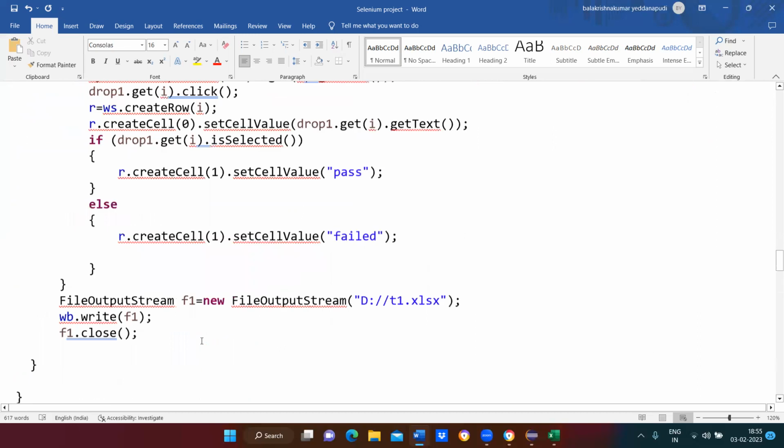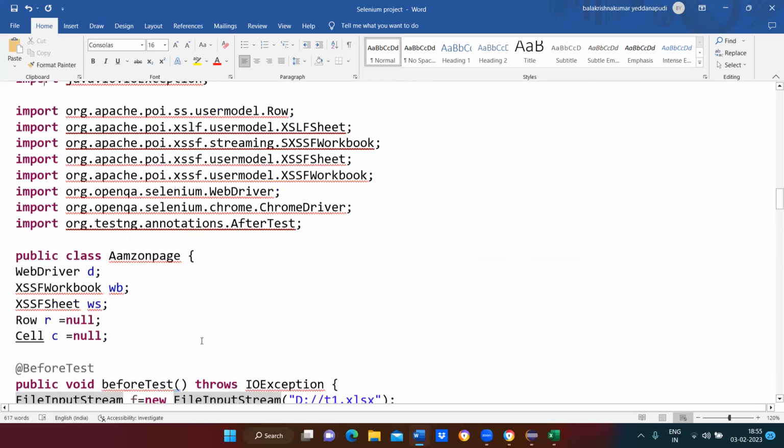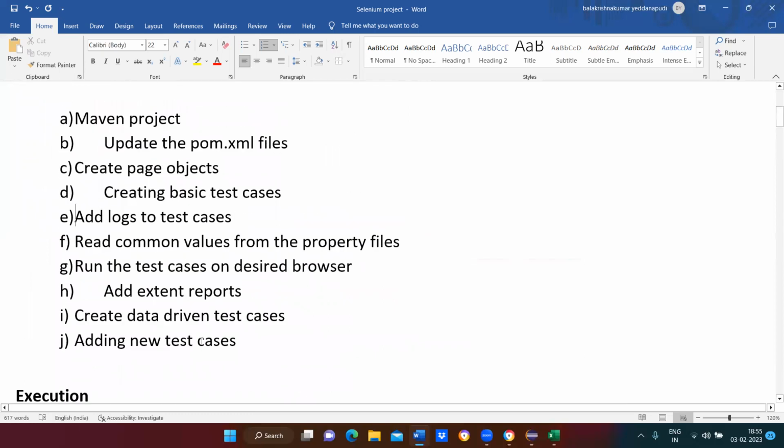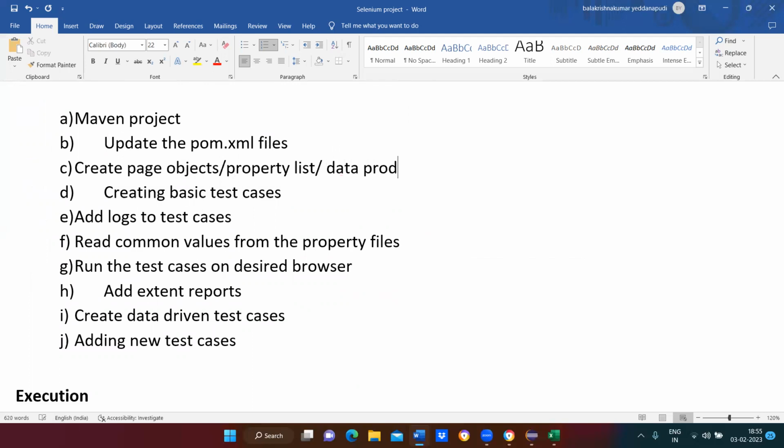So what is the structure we are going to create is, we need to create your log files. That means we need to create our basic test cases. Either you can use page object, we already discussed the page object in the previous sessions. So we can go with creating the page object model, or we can go with the property file, or we can go with the data provider, or else we can go for an external Excel sheet.